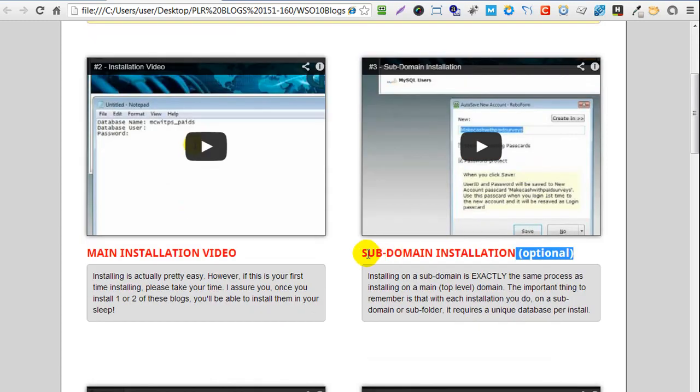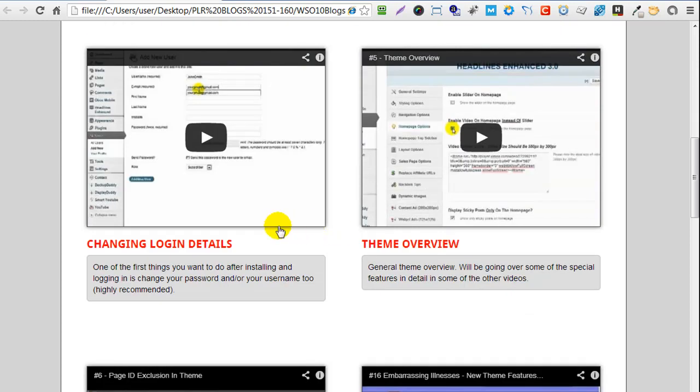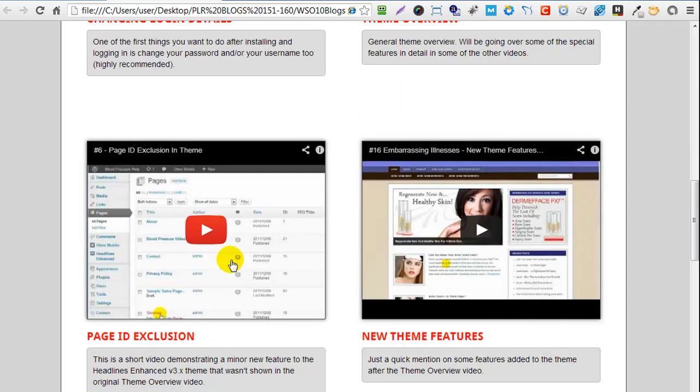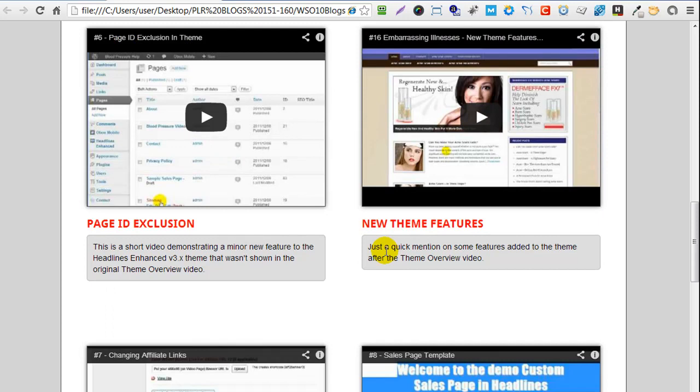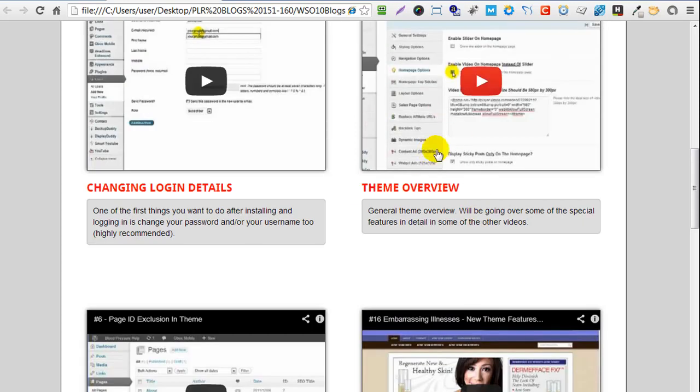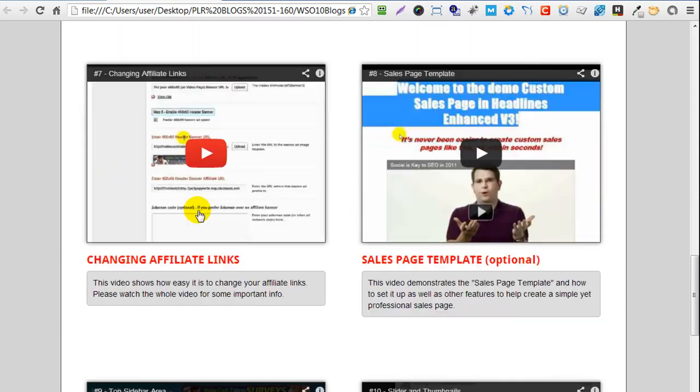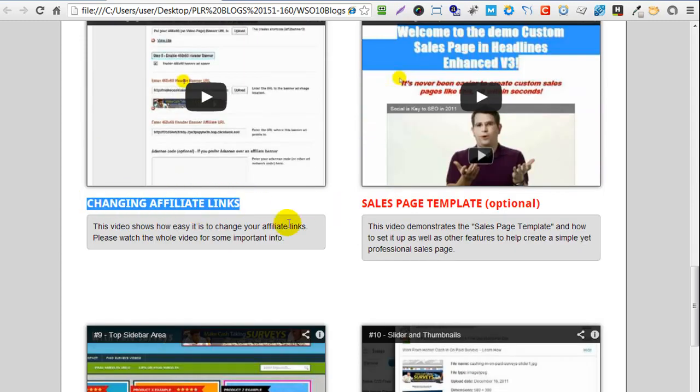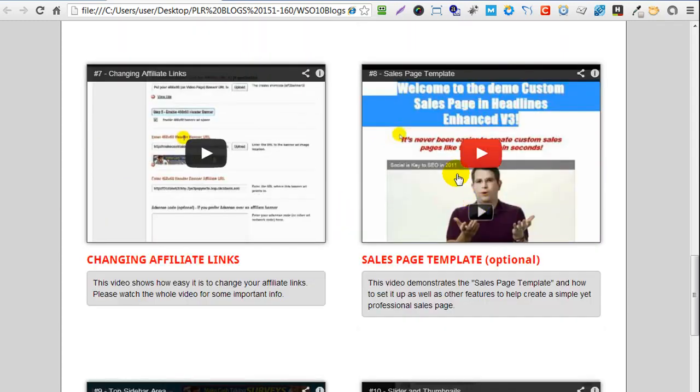So, if you don't ever plan on adding a blog to a subdomain or subfolder, you don't need to watch this video. All right, changing login details, that just helps you to keep your blog secure. Theme overview, you might want to become acquainted with the theme because there's some special features to it. I've added some new theme features since I created this video. Let's see, changing your affiliate links. Sales page template, you may never want to create one of those, but if you do, you might want to watch this video.